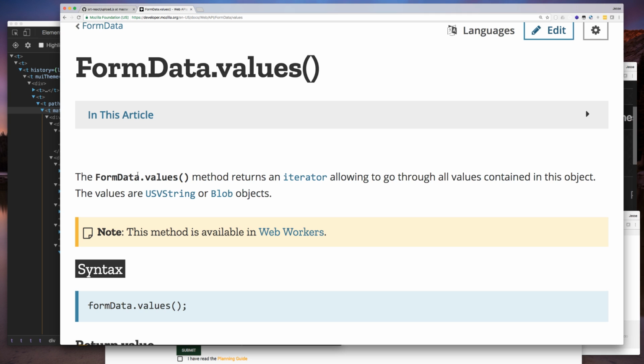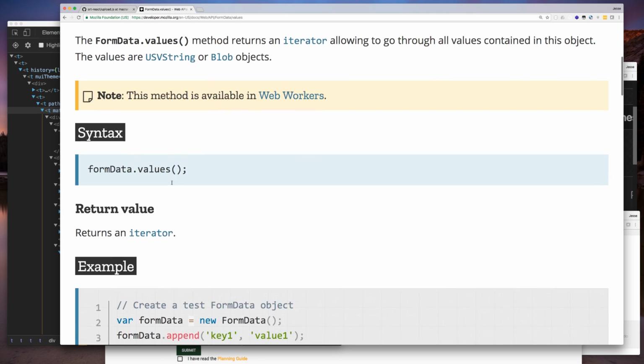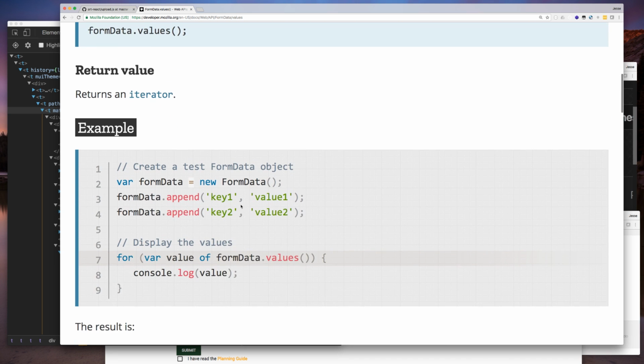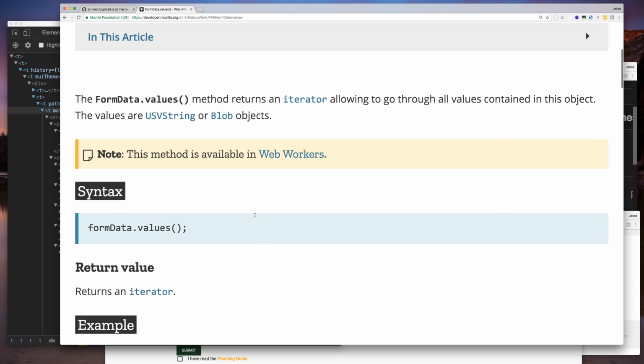Okay, I'm not... It looks like values are... This would tell me what all the values are from the form data object, but I guess what I want to do is get stuff into the object first.